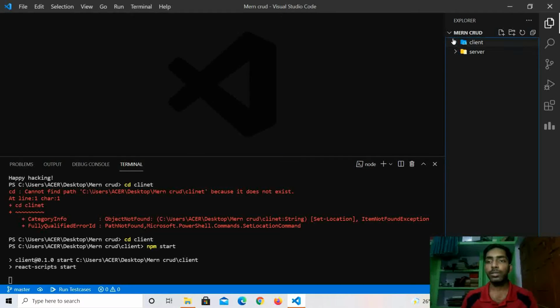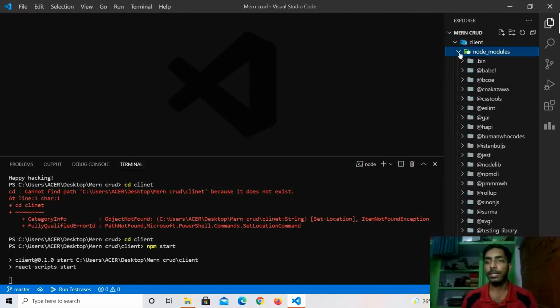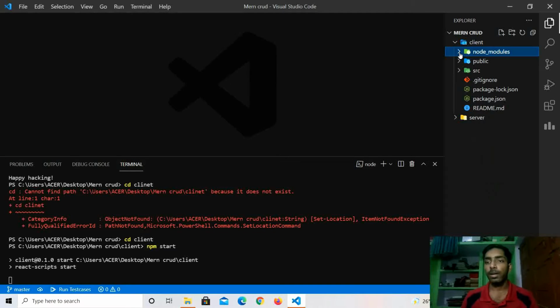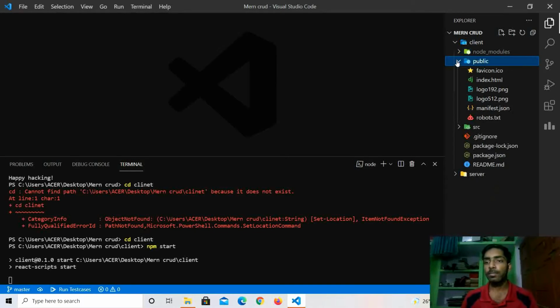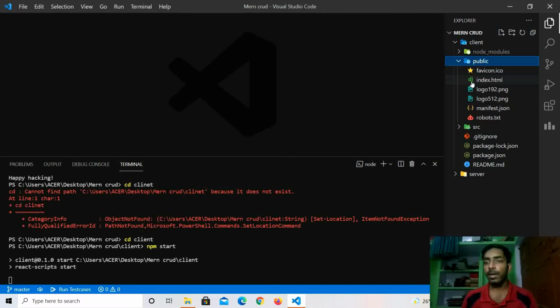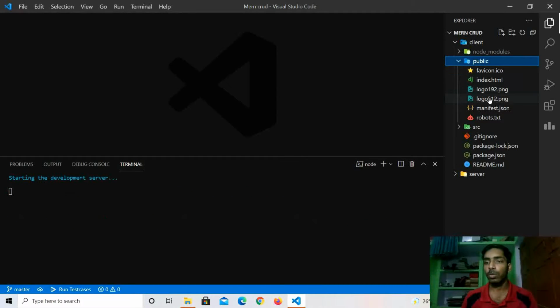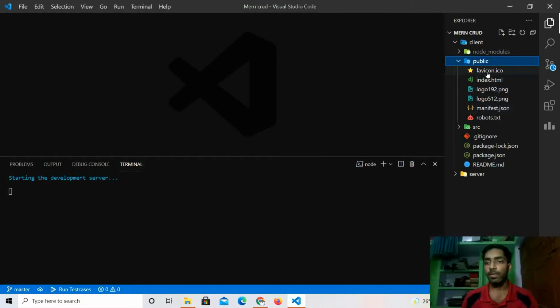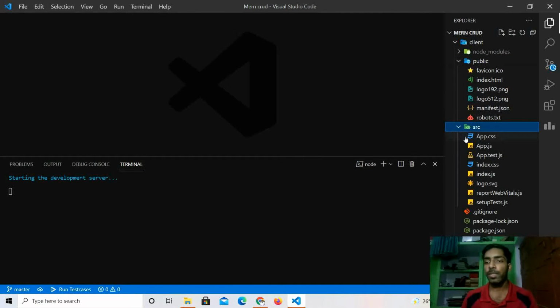Let me tell you the folder structure of the client. Then it has node modules in which I have all the dependencies that I have installed already, and this is my public folder and this is my src folder, right? So in public folder we have index.html and two logos. One is robots.txt and one is favicon, right? And in src we have some javascript files, some logo, and some css files, right?